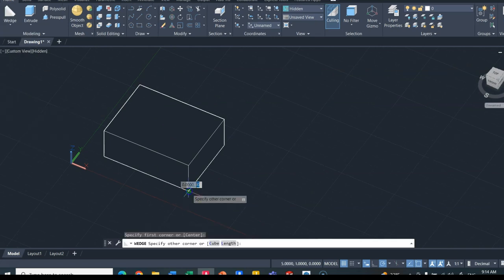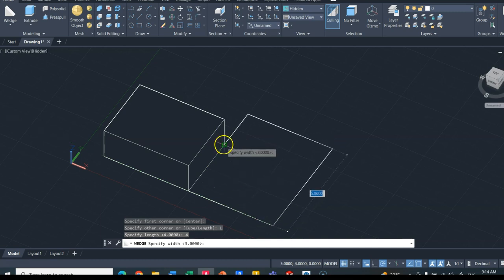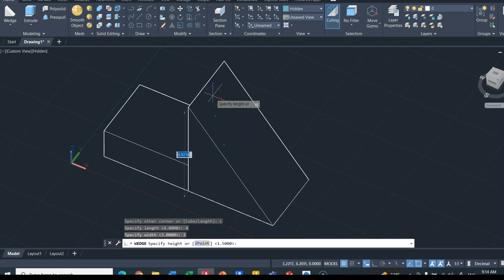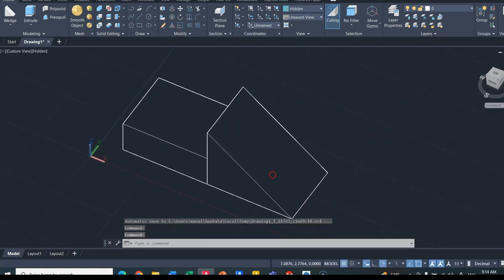Let's pick a point, length, go over the reference lines, the green lines. So we type 4, enter. Now over the Y direction, we type 3, enter. Now we go up to the Z direction or the height, and we will type 3. So this is the second part.